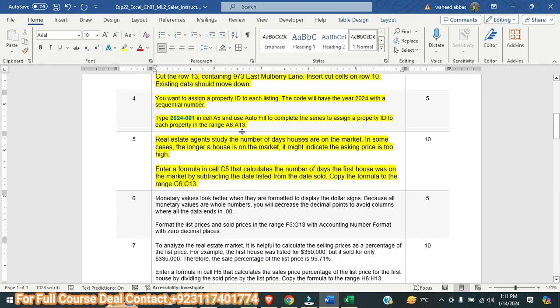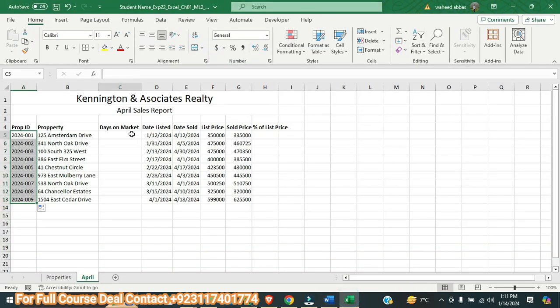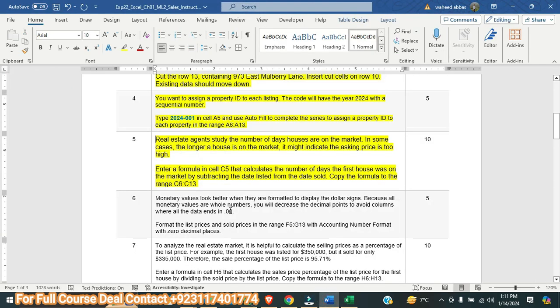It is saying real estate agents study the number of days houses are on the market. In some cases, the longer the house is on the market, it might mean the asking price is too high. So enter a formula in cell C5 that calculates the number of days the first house was on the market by subtracting the date listed from the date sold. Copy the formula. So here is the cell C5. Here what we have to do is subtract the date listed from the date sold.